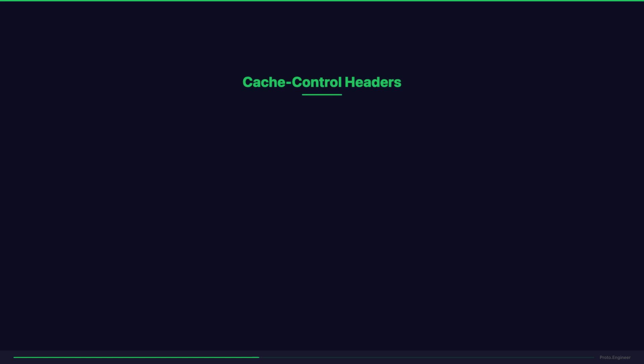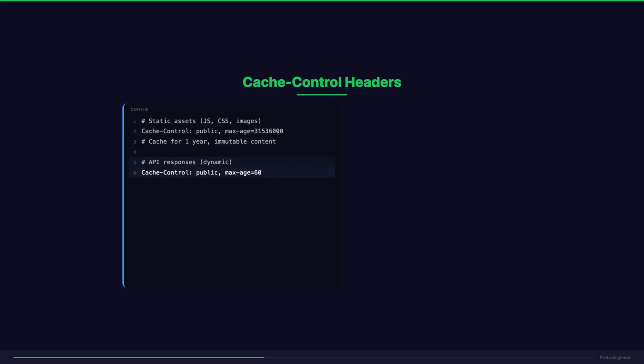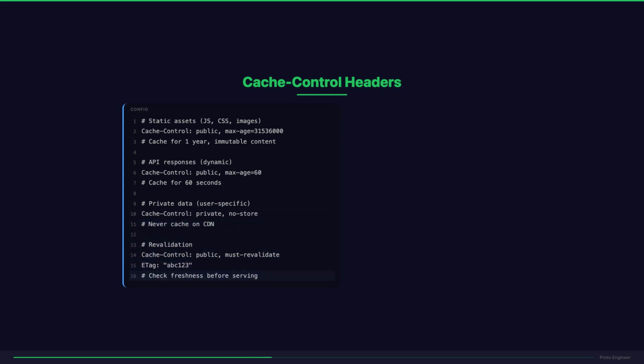CDN caching is controlled by HTTP cache control headers. For static assets like JavaScript, CSS, and images, set cache control to public with a max age of 1 year. These files are immutable because you version them in the URL. When you deploy new code, the URL changes, so the CDN fetches the new version.